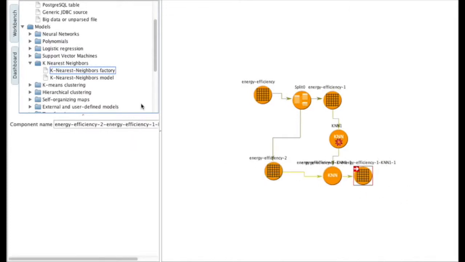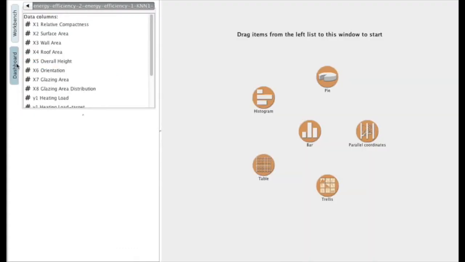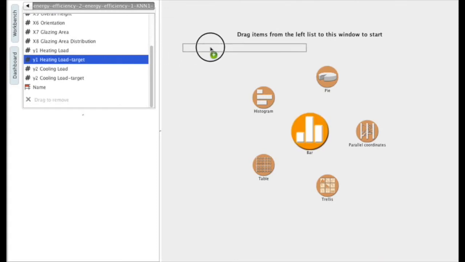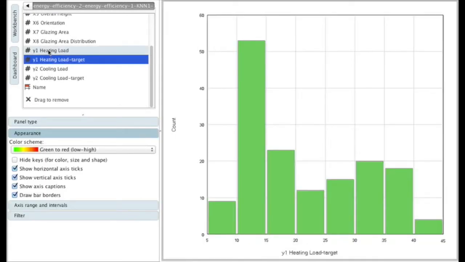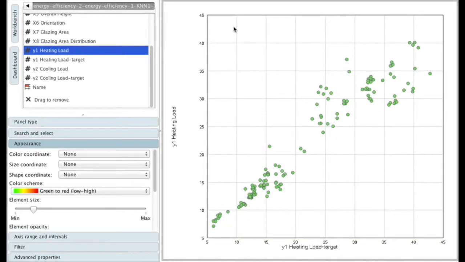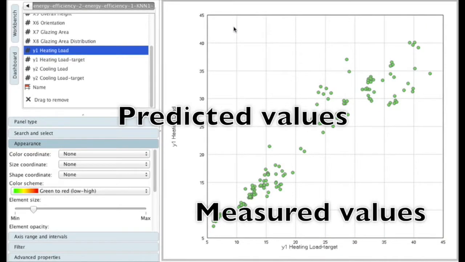Let's see how the model's predictions match the measured outputs from the validation table. To do this, we create a bubble chart that compares the measured and the predicted outcome. As we can see, even though the prediction method is very simple, there is a good matching between prediction and reality.